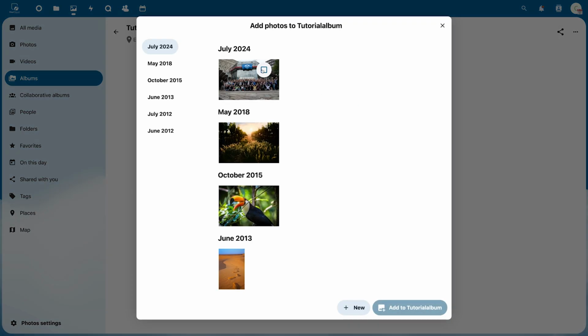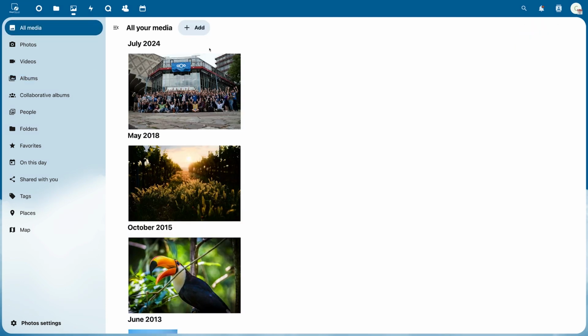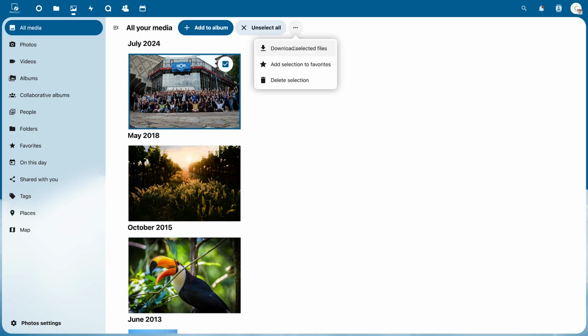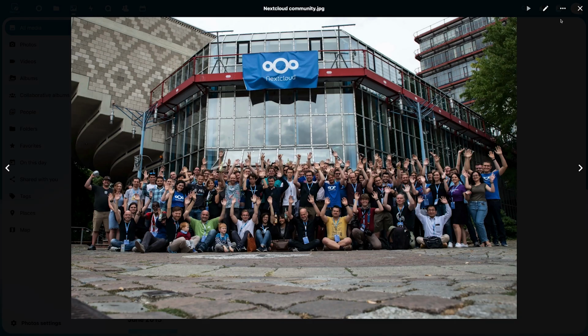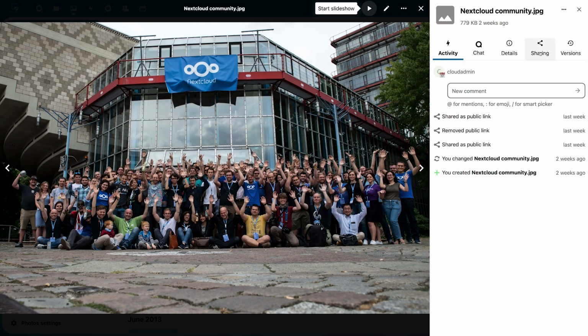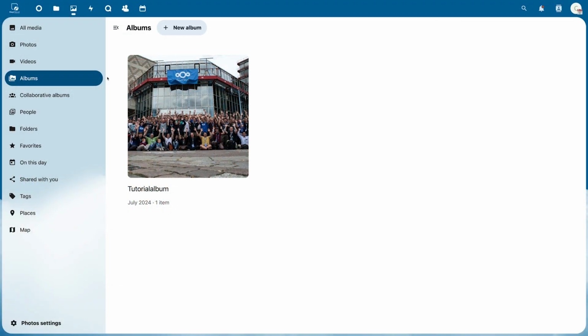You can either assign images that are already in your cloud or upload new images. You can download your photos by selecting them and clicking Download selected files. This is also where you can delete images. To share a single image, first open it and then click Open Sidebar. Here you will find Share and can either enter a person or share the link. To share a folder, just click the share icon in the folder.